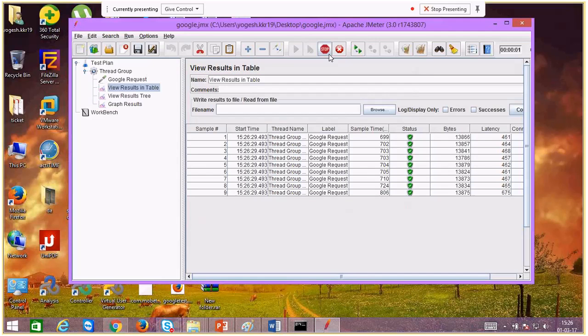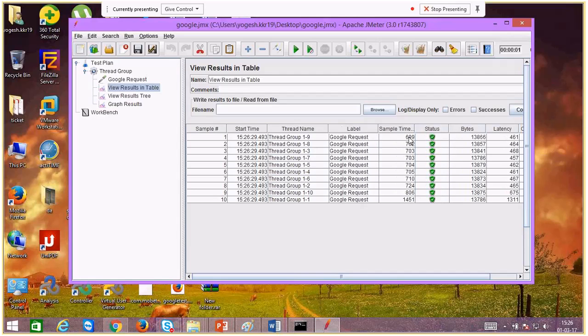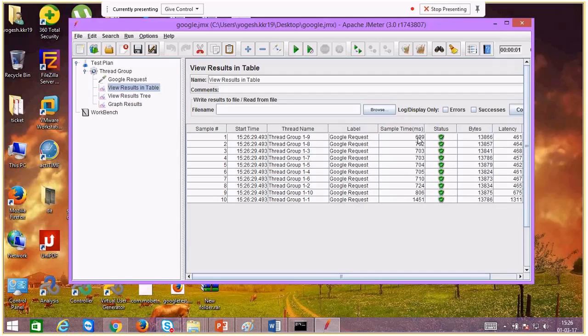And all the 10 users are there, right? All the 10 users have made a request to the Google server. And these are like the user with the ID 9, he has got the response very quickly, okay? In 699 milliseconds here. That means even the user has not taken 1 second, so within less than 1 second he has got a response. And this is the bytes, how many bytes are being downloaded.